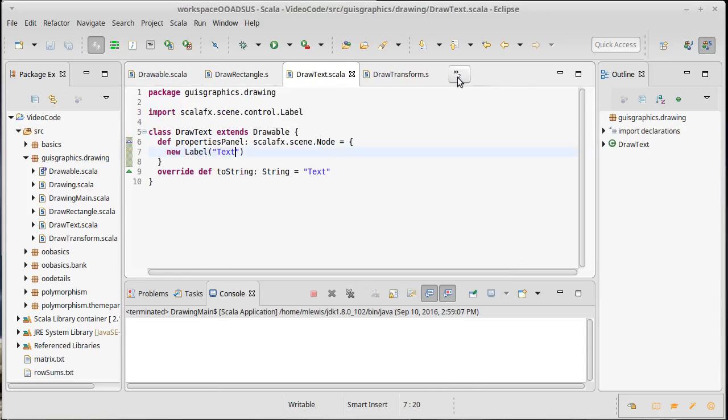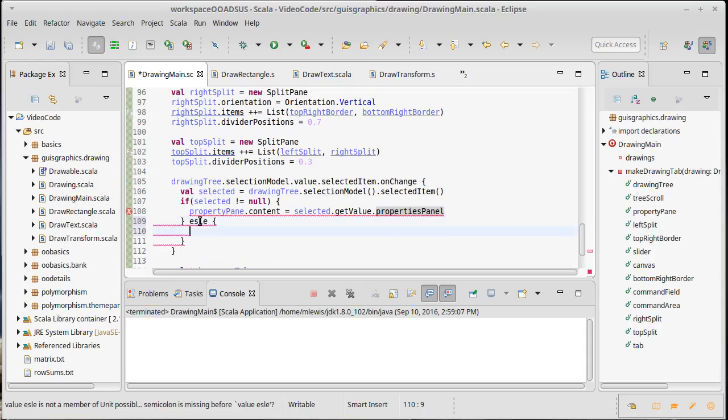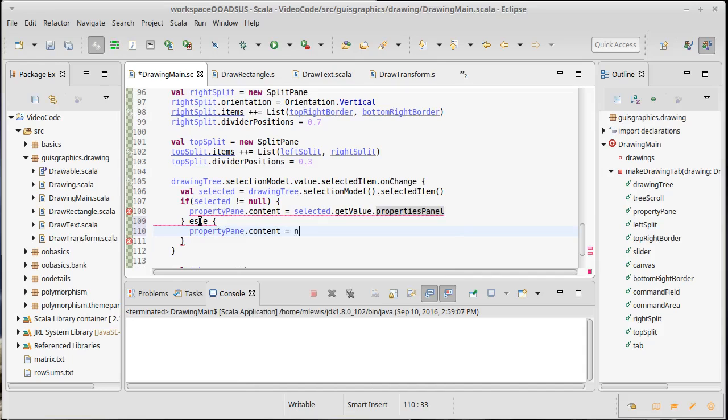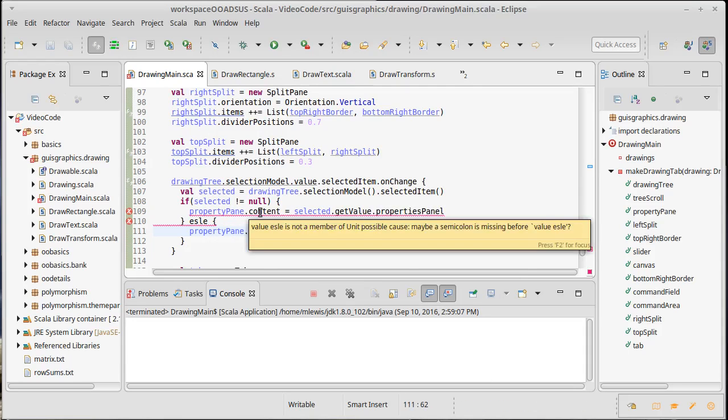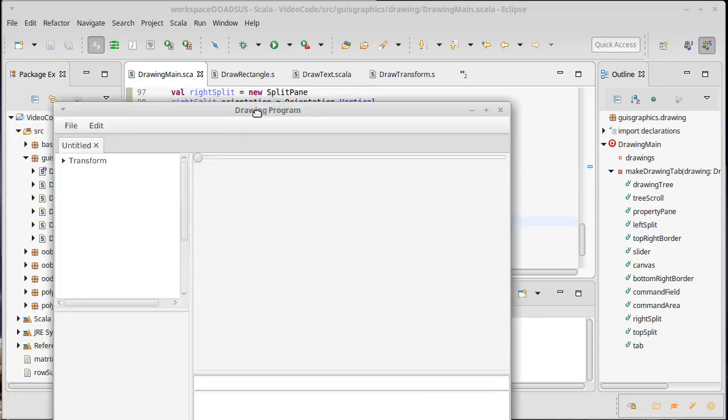Okay, and we come back to our draw main here. This if needs an else. What should happen if they make it so nothing is selected? Well, in that case, I'm actually going to use a label here, and I'm going to say nothing selected. So at least we give feedback to the user saying that nothing has been selected there. We need to import our label. Oh, L before S in else. Okay. And if we run this now, we have this.